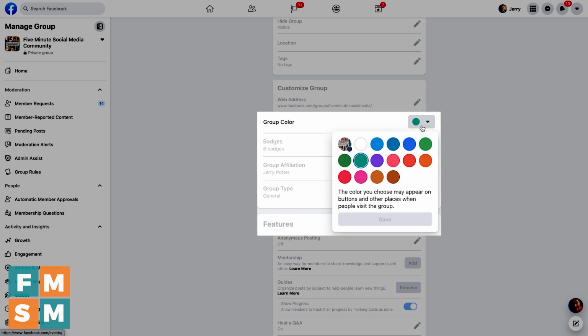The group color: you can choose different colors that you want your group to be. This first option actually will take colors from your cover photo and try to make the rest of the group match. But if you have a significant color that you use in your brand, then you might be able to choose it here if one of these is close.